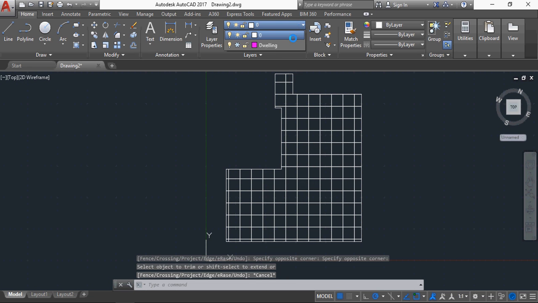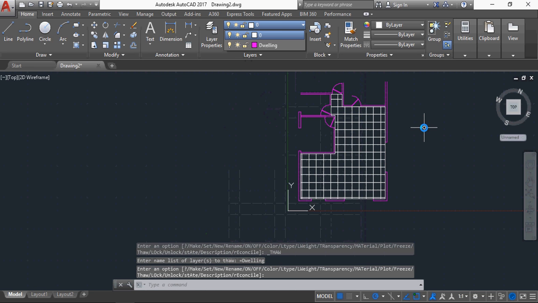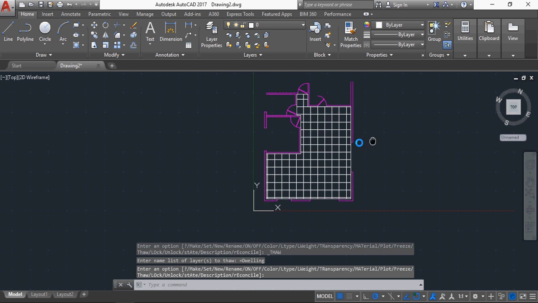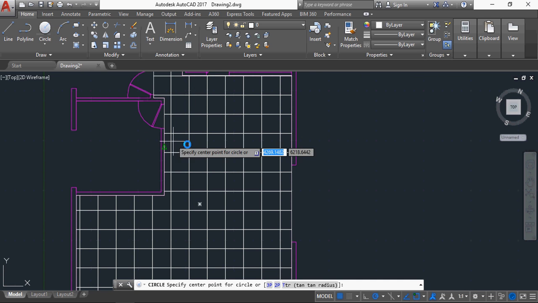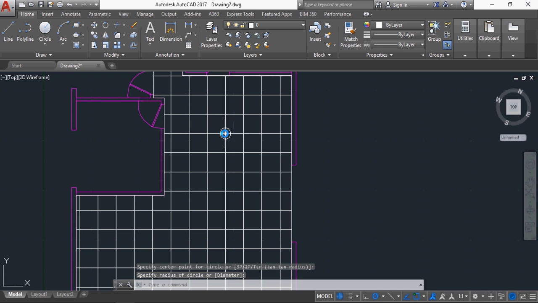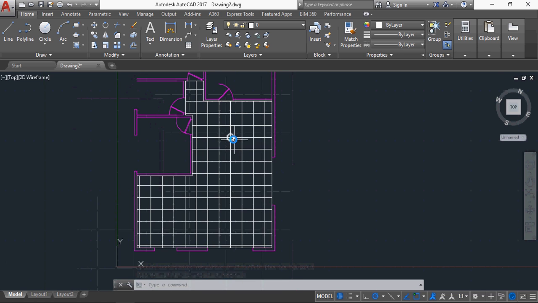So if I now turn back on my dwelling layer, you'll see in that room there, we've now created the ceiling grid and we have points that we can snap onto. So for example, if I wanted to put a circle or light fitting in, I can quite simply snap to the junction of those 4 boxes, which will be end points or corner points, and add in any features that I require.